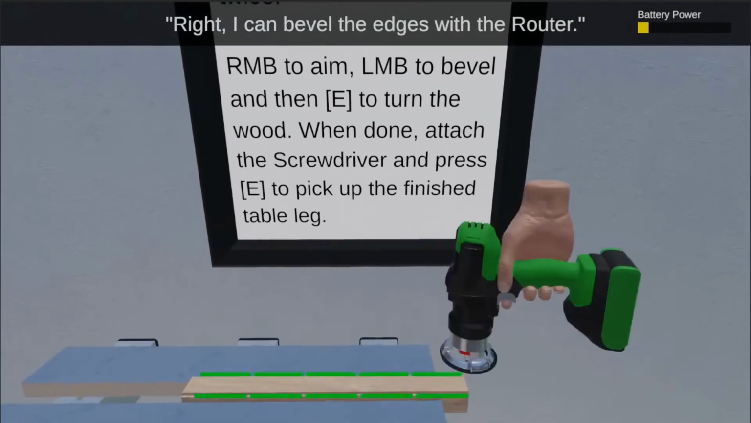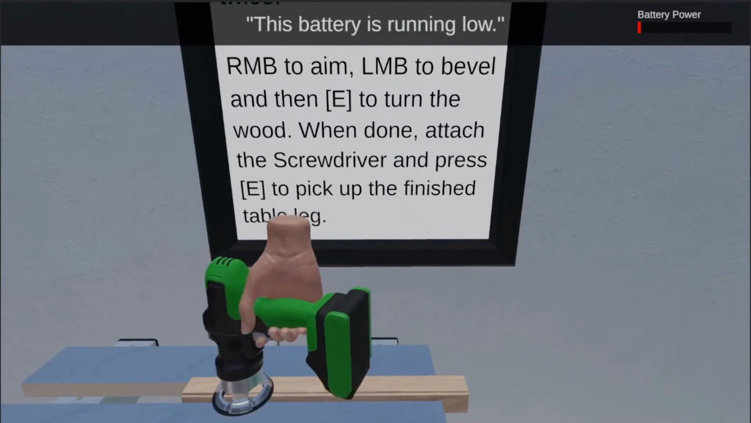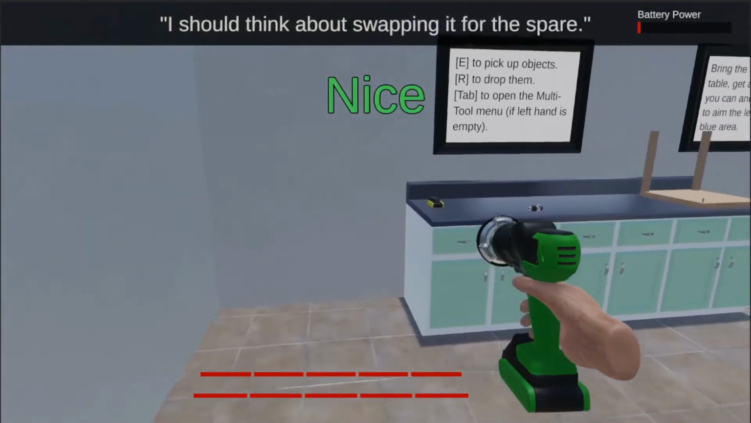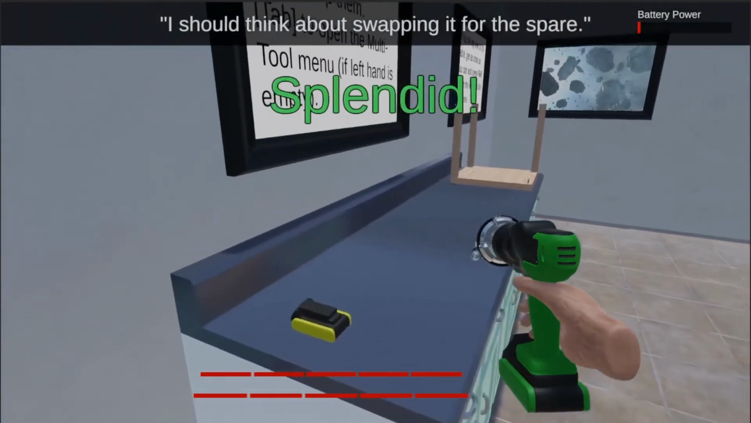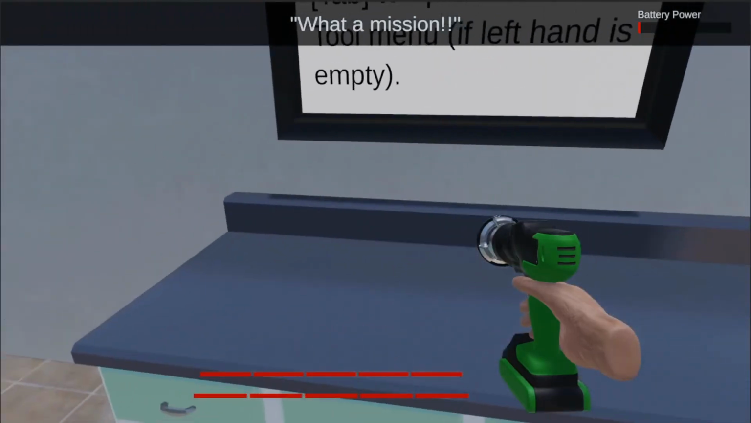At this point you'll be notified that the battery is running low, so a spare battery will appear and once collected will show up in the menu and can be attached along with the screwdriver for the next part.